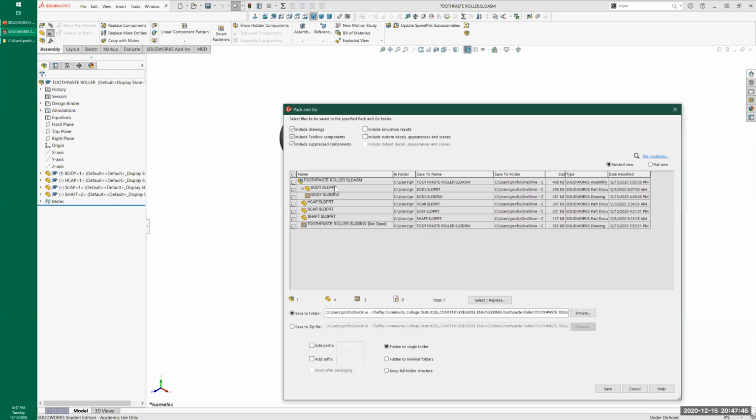So it should have the parts. It should have the drawings, because this one's, I have the body drawing open. If I didn't have the body drawing open, it probably would find it. Can't swear to you that one, but it should. And then down here, rather than saving it to a folder, I'm just going to save it to a zip file, and I'm going to browse.